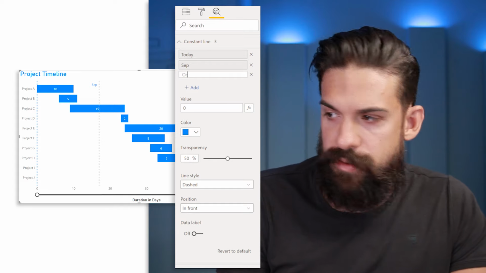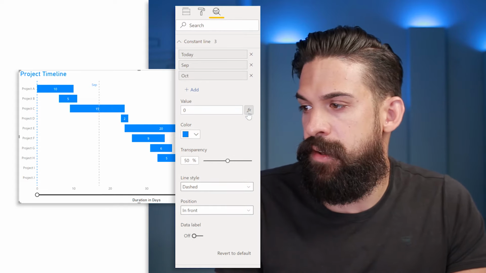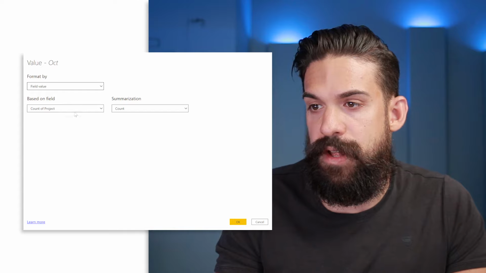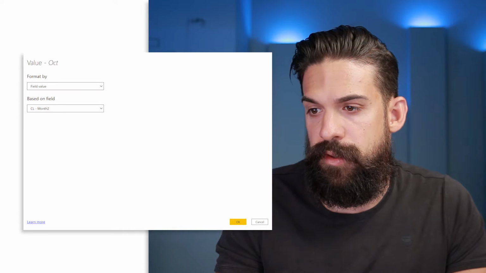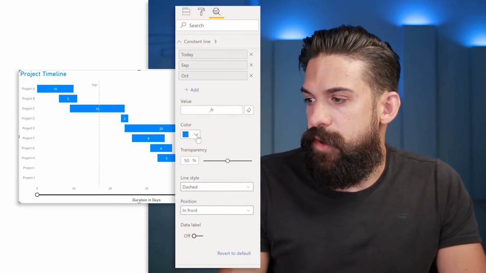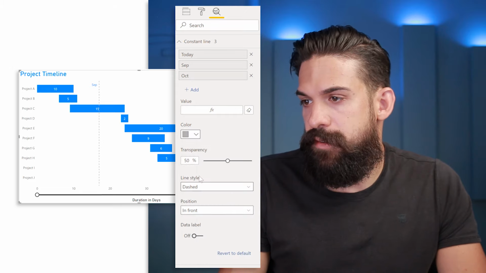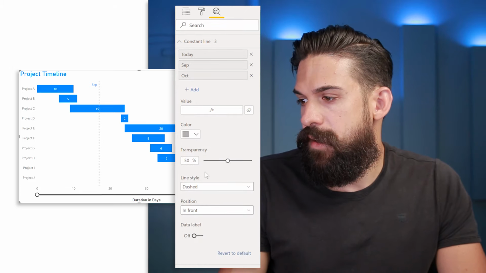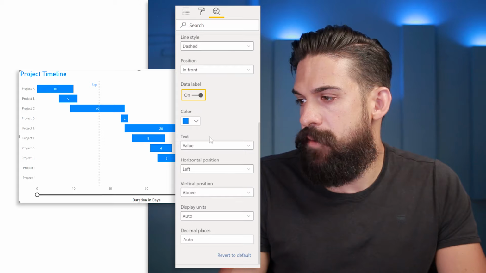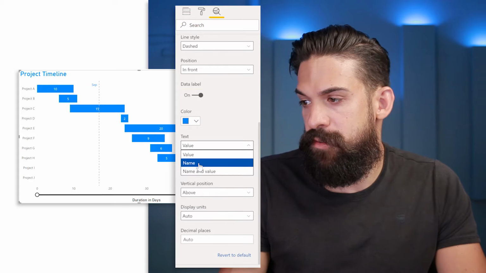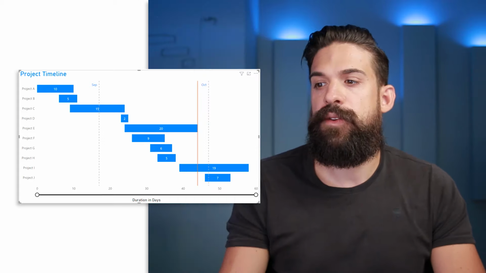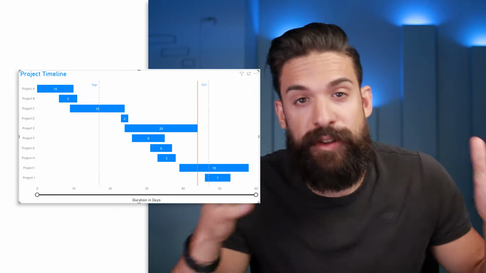And let's call this one the October constant line. For the value, we're going to use that measure that we created before for month 2. And then also here we can update the formatting. So let's make it gray. All right, and then let's add a data label. And then here for the data label, we can use the name. So now we have brackets for the months as well.